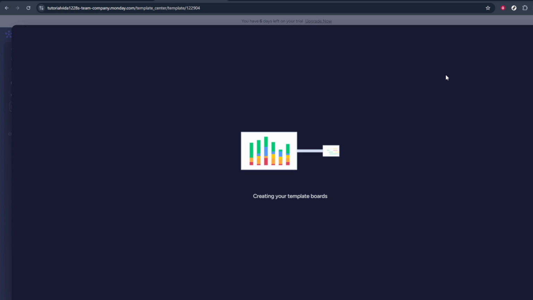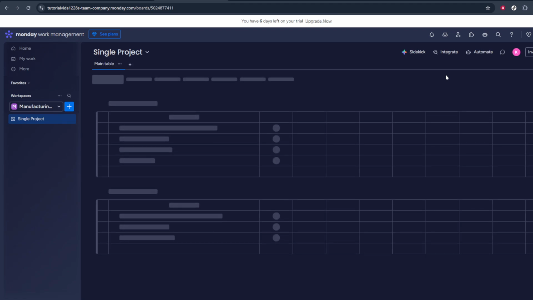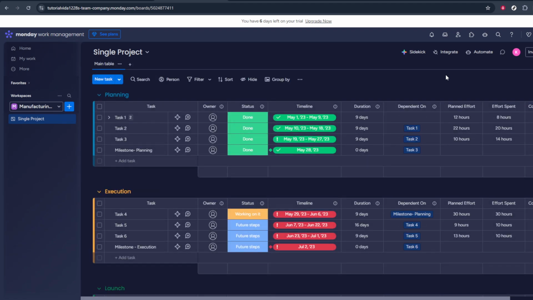And there you have it. Your manufacturing workspace on monday.com now has a dedicated project board using the single project template. It's ready to be configured further with the specific details and tasks your team will be handling. This setup will help streamline your project management process and ensure your manufacturing operations run more smoothly.